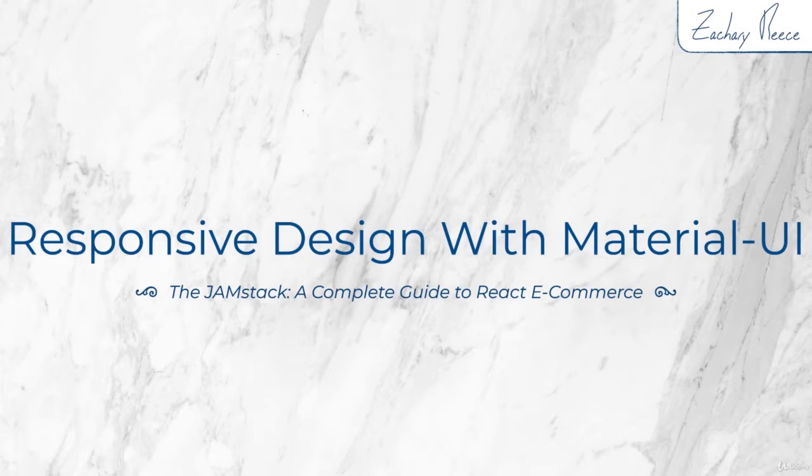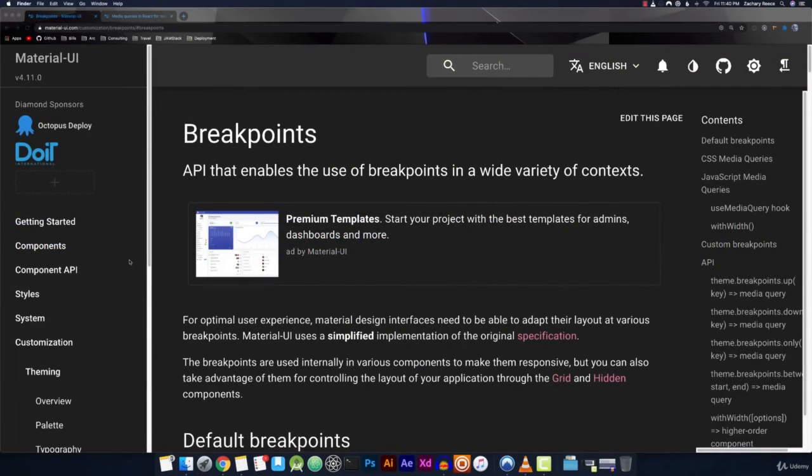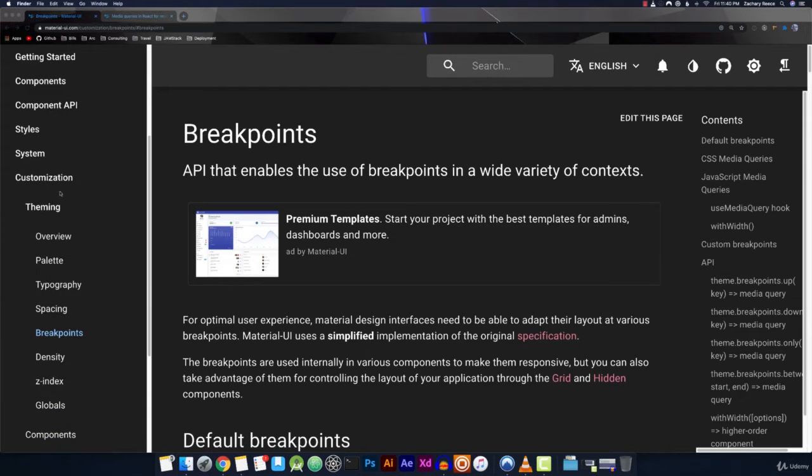We now have a pretty solid understanding of what responsive design is and why we'll be implementing it in our application. Now let's head on over to the Material UI documentation and take a look at some of the tooling that they provide us to use to implement responsive design. I'm here on the Material UI documentation page on the left under Customization, Theming, and Breakpoints.